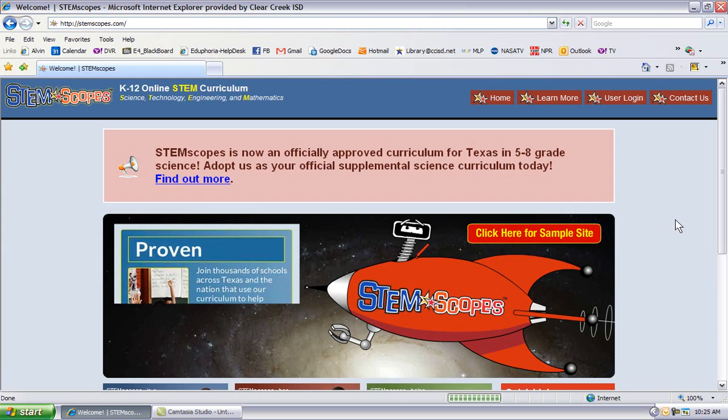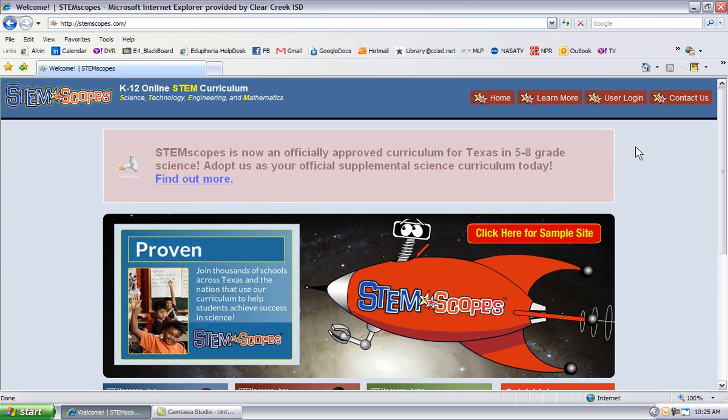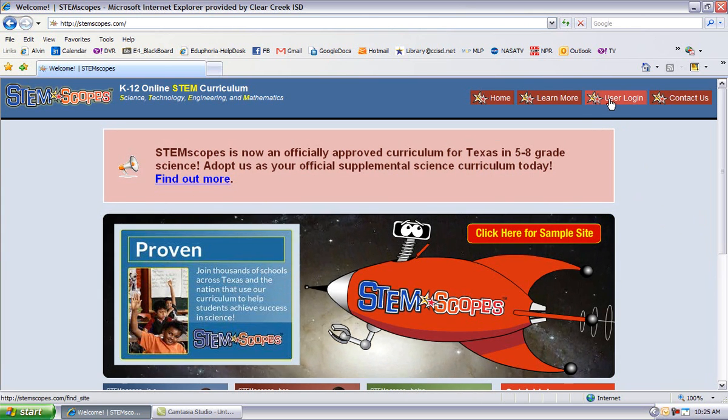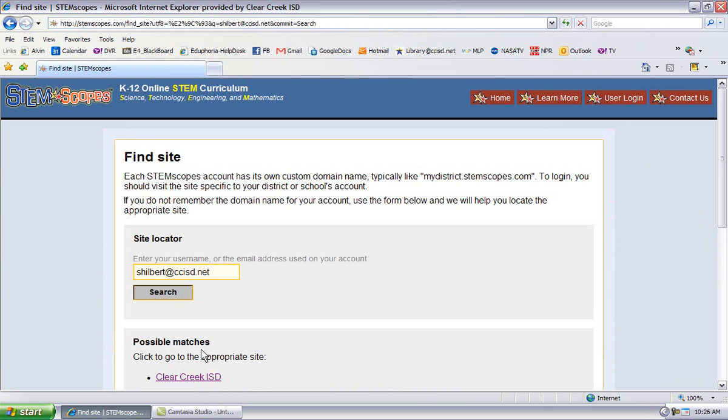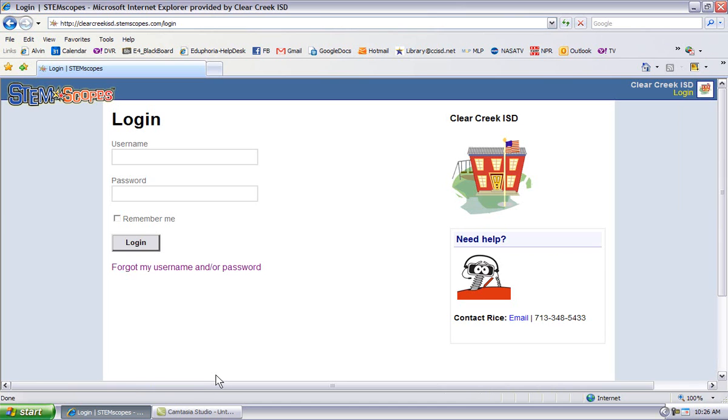The first thing I need to do is tell STEMscopes that I'm from CCISD. So I'm going to go to User Login, and I'm going to type in my email address. It should recognize that you're from the Clear Creek ISD district. Click on the link, and now this is our login page for our district. So this is probably the page you would like to bookmark or share with students.